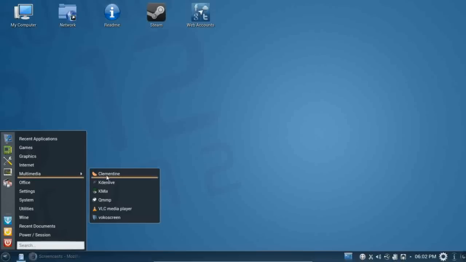Moving on to multimedia, we have Clementine, excellent utility for listening to your audio files. Kdenlive is installed and configured, which Kdenlive is my favorite and my choice video editing software. I'm glad to see that came installed. Kmix is your sound mixer. QMMP, VLC media player, excellent choice, and VokoScreen, which is an excellent screencasting utility. I record all my videos with VokoScreen when possible.